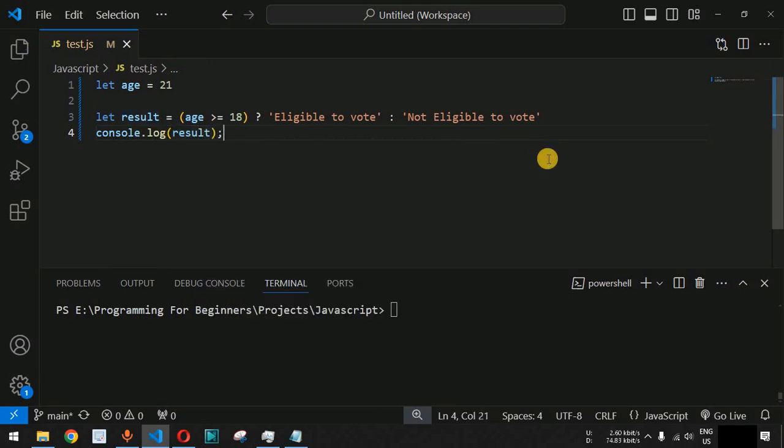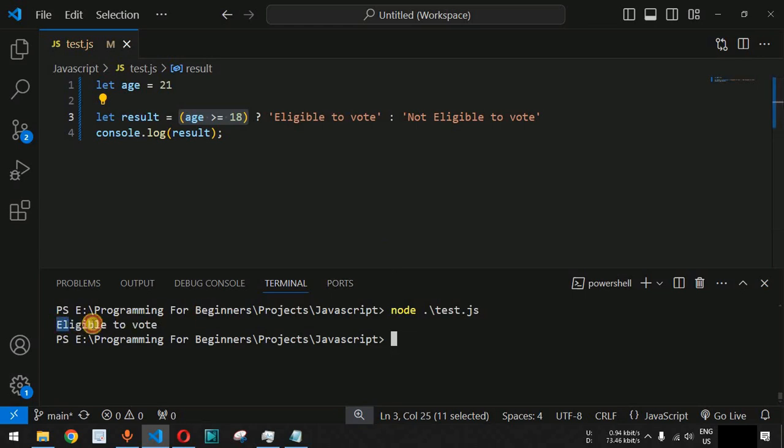Let me just save this file now. Since the age is 21 right now, it is greater than 18. Let us see what the output will be. We type the node command over here, followed by the name of the JavaScript file, on the terminal. As you can see, eligible to vote is getting printed, because age greater than or equal to 18 is returning the true value.